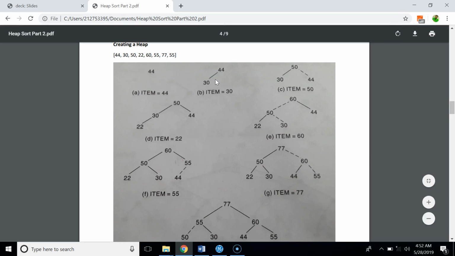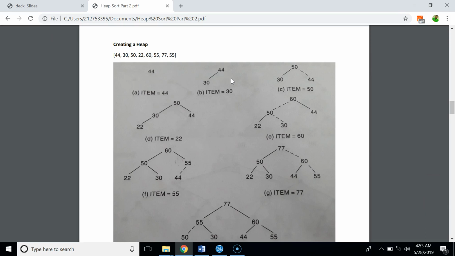Next we will add 50. So we will add 50 as the right child of 44. Then we will compare 50 with 44. Now 50 is greater than 44, so 50 will move up and 44 will come down. In this diagram you can see this dotted line indicates that there was a swap between nodes. So 50 will go up and 44 will come down.